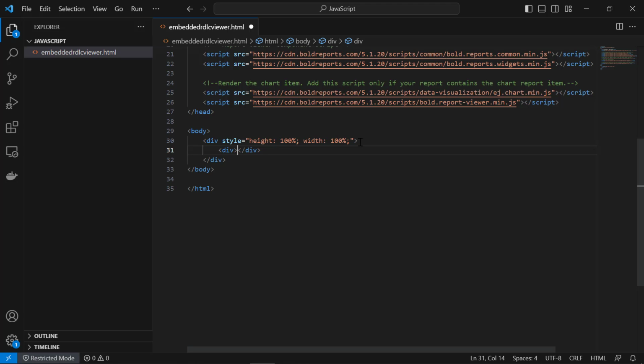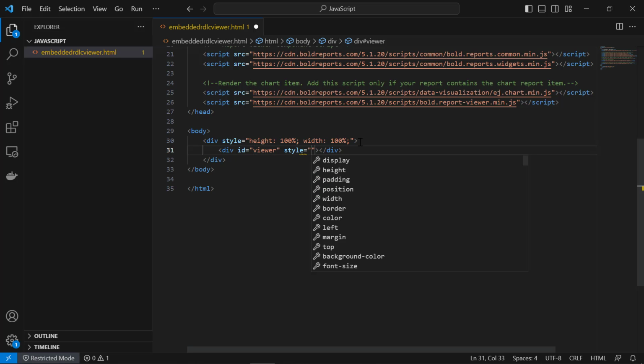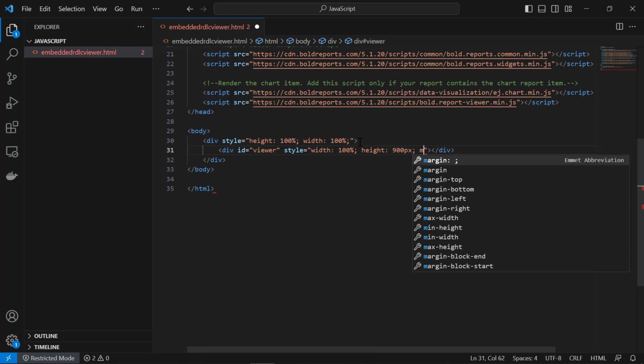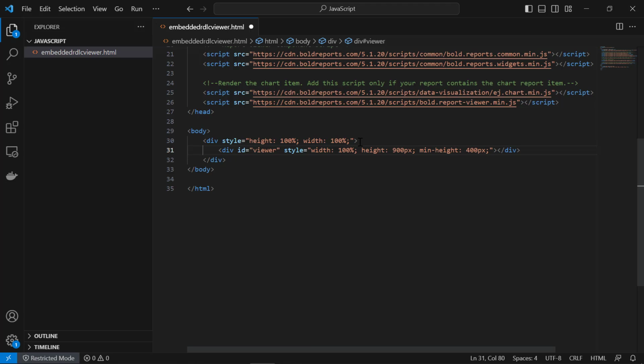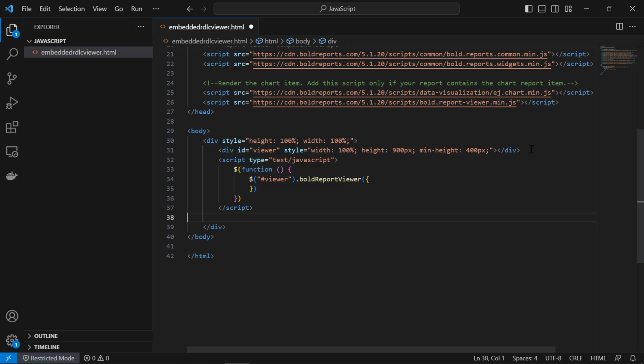Inside the div tag, I add the ID attribute value viewer. The HTML element can be specified using the ID attribute. Next, I add the inline style attribute which specifies the width and height of the div element. Next, I add the script tag inside the body tag and initialize the report viewer control inside the script tag.